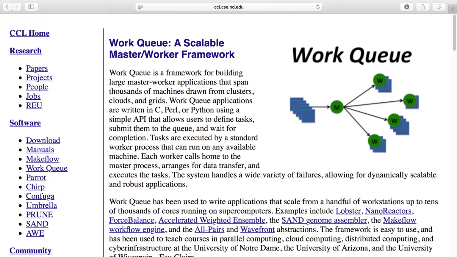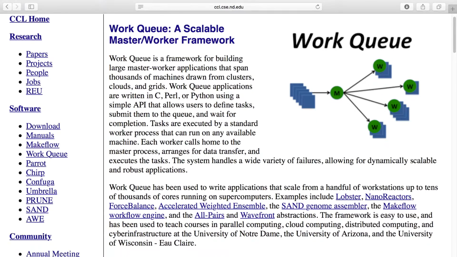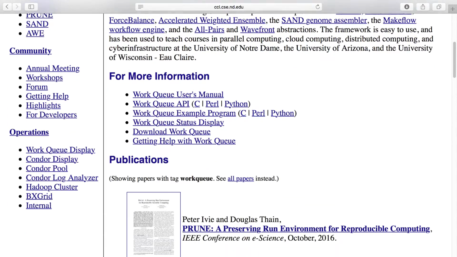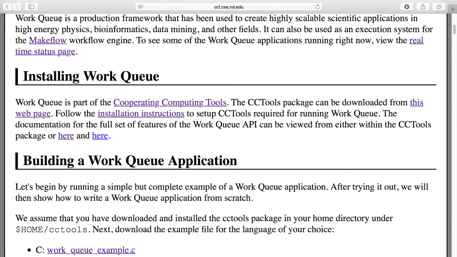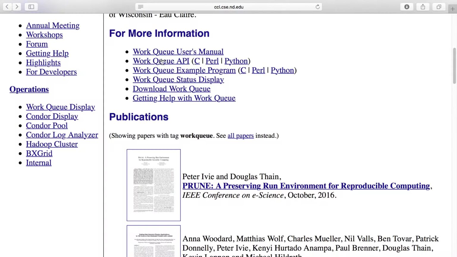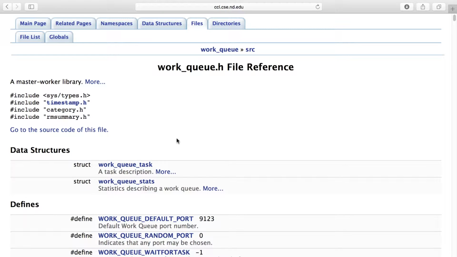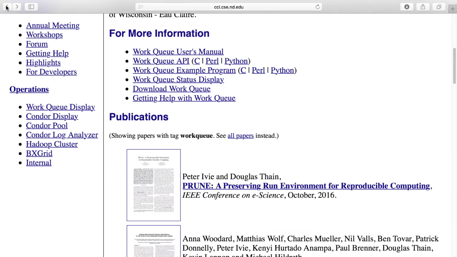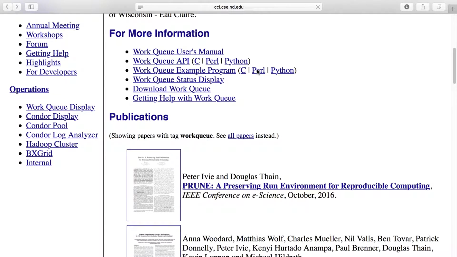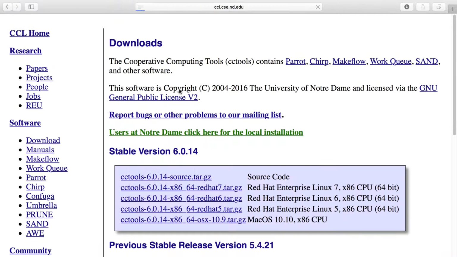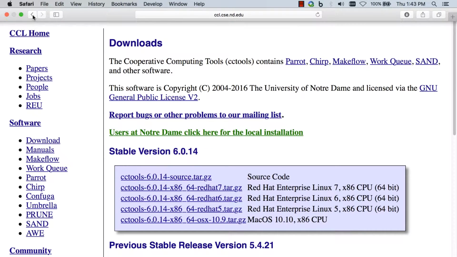The WorkQ webpage has all of the technical information that you'll need to download the WorkQ software and start writing applications. If you scroll down here, you'll see that there's a detailed user's manual. There is API reference information, so you can learn about all the function calls. There's an example program in C and in Perl and in Python. And you can also download the software or visit our forum to get help.